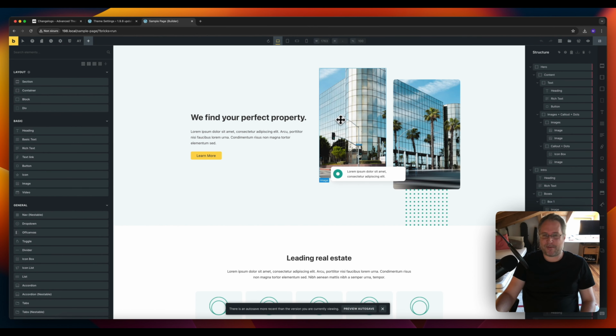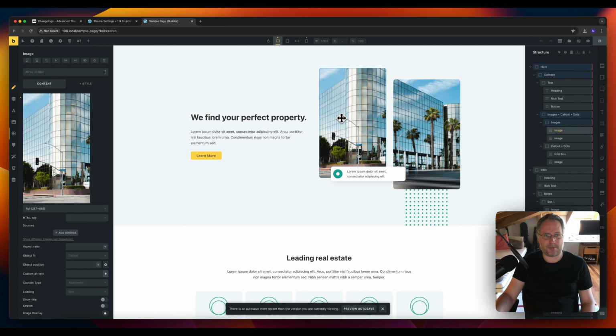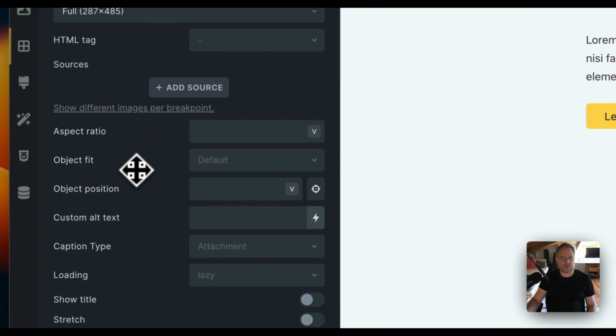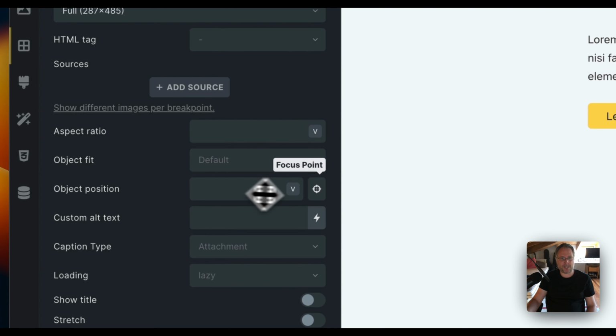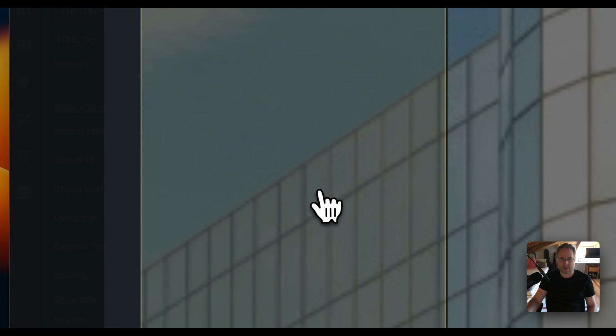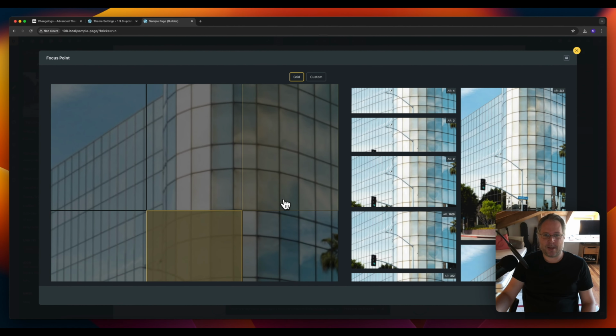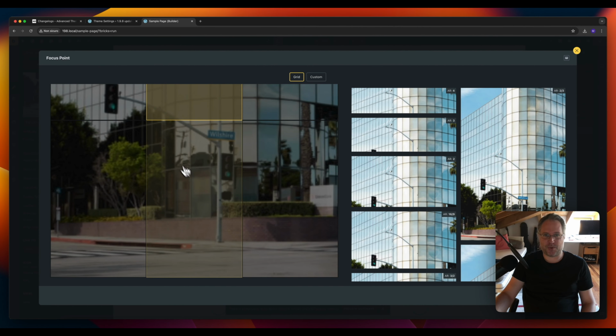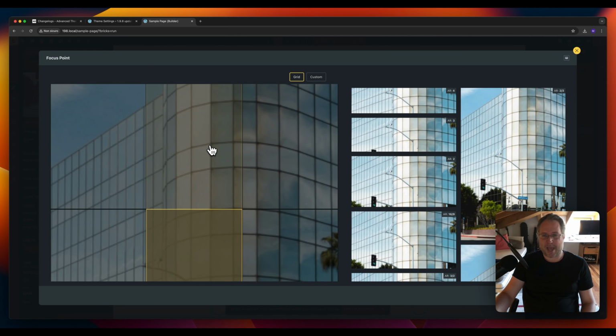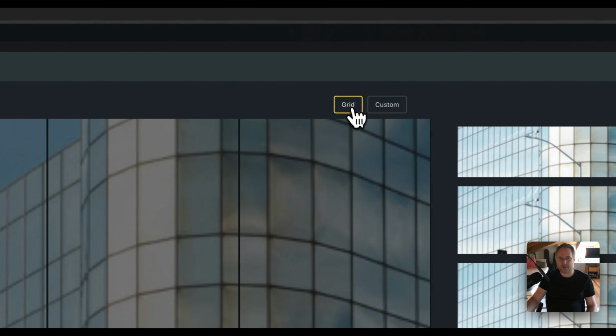And now you will have a new option to set your object position and background position through the focus point modal. So let's click on an image. And if we scroll down to the object position, we see a new icon, focus point here. Let's click on it. And you see that it opens the image we just chose. Okay, and you see we have 2 options, the grid and the custom.